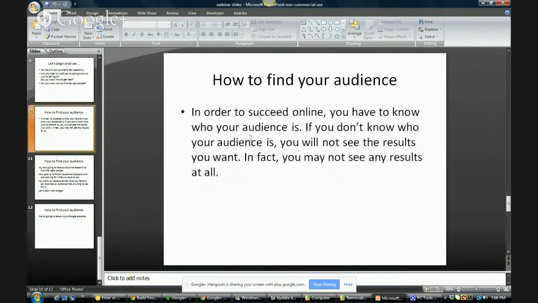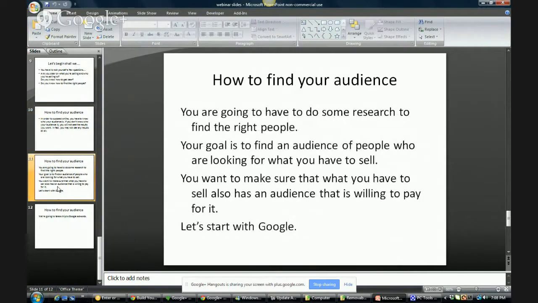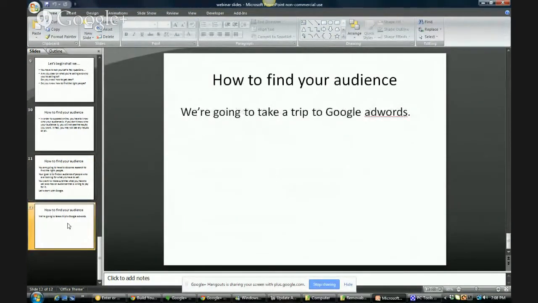In order to succeed online or even offline, you have to know who your audience is. If you don't know who your audience is, you will not see the results you want. In fact, you may not see any results at all. You're going to have to do some research to find the right people. Your goal is to find an audience of people who are looking for what you have to sell. You want to make sure that what you have to sell also has an audience that's willing to pay for it. And it all starts with Google.